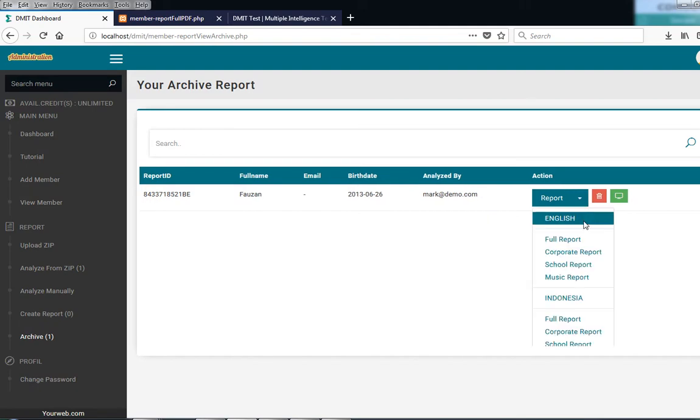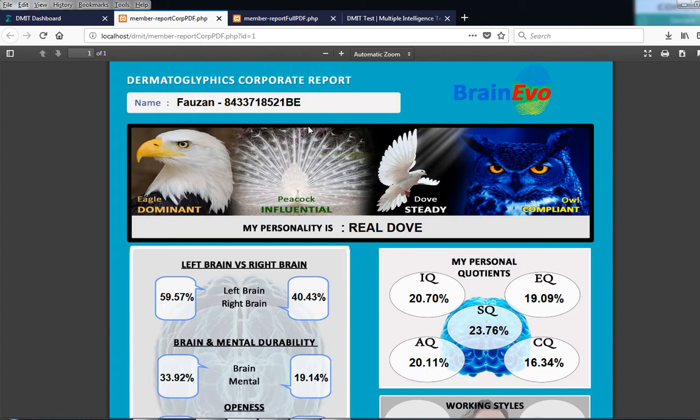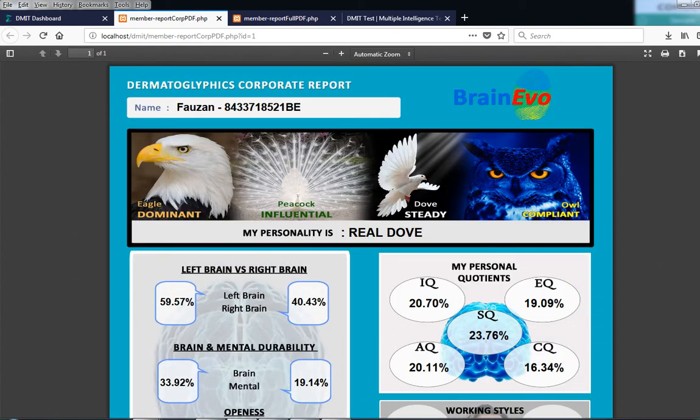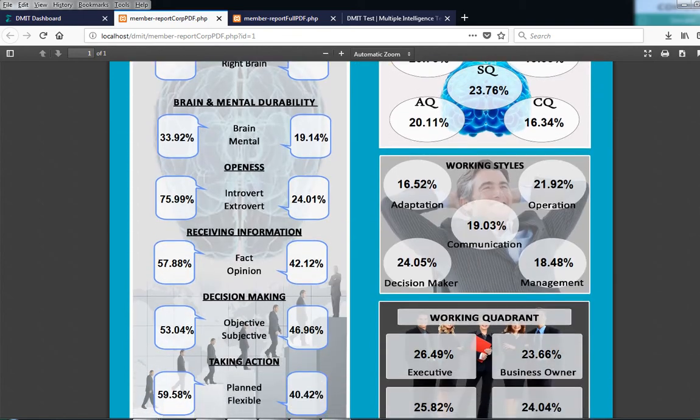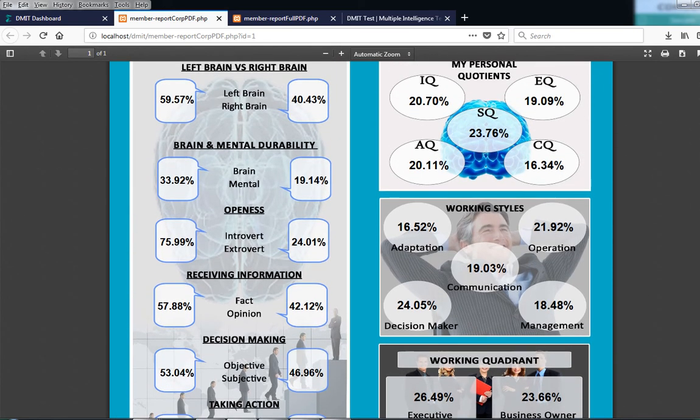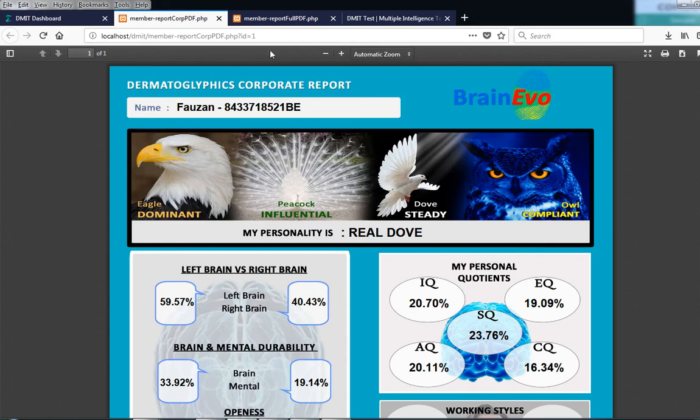Another report we have is the corporate report. This is a simple report for adults, especially for adults who want to know the preference of their working style.